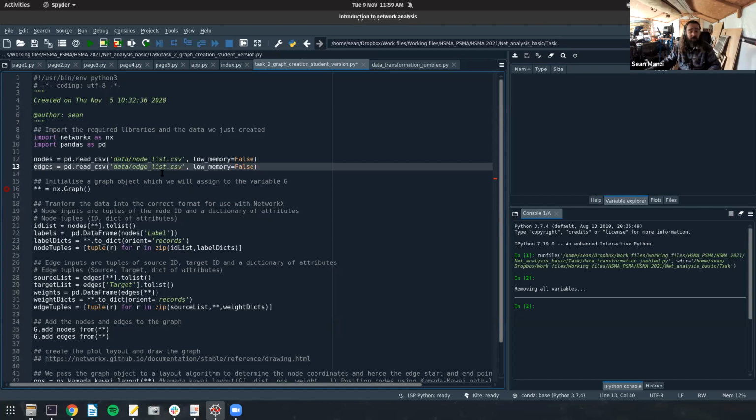I much prefer CSVs just because we don't have to bother with any nasty formatting or funny things that might be hidden in the file itself that can mess up the read. Then we need to initialize our graph object, and that's assigned to the variable g. So hopefully that was a nice easy one. We'll just pop g there.